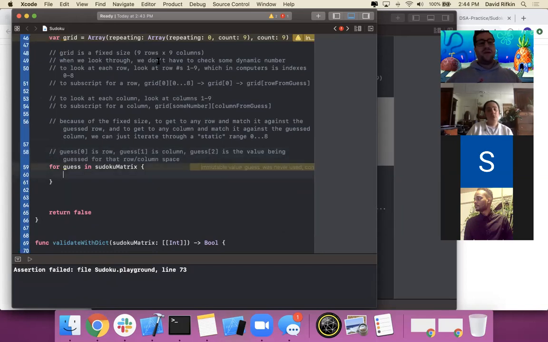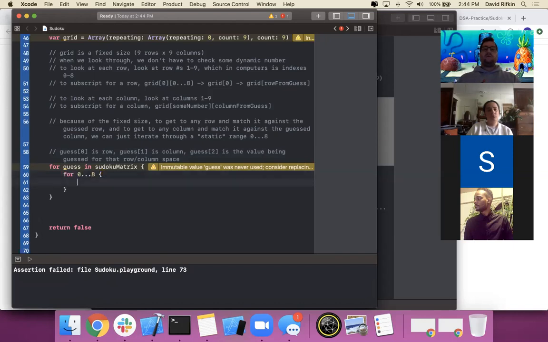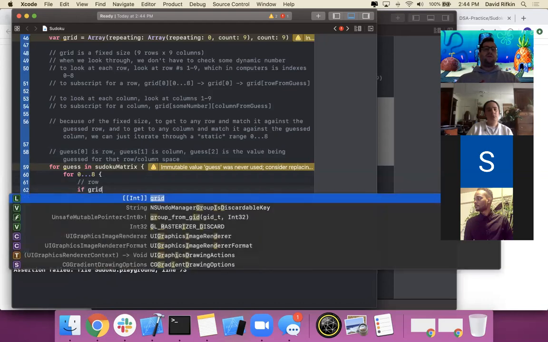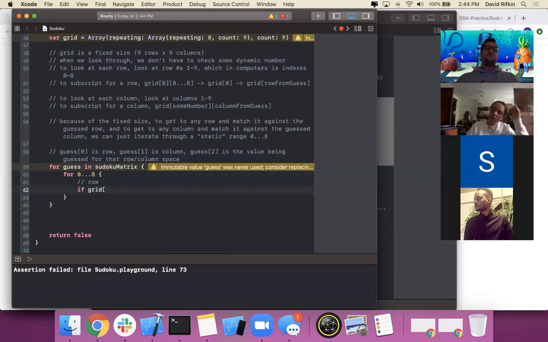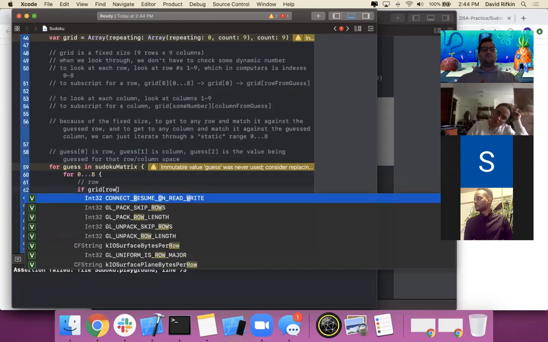Okay, so for each guess, I can do something this simple. For 0 dot dot dot 8, if, let's talk about the row. If grid at the row, how do I get the row?